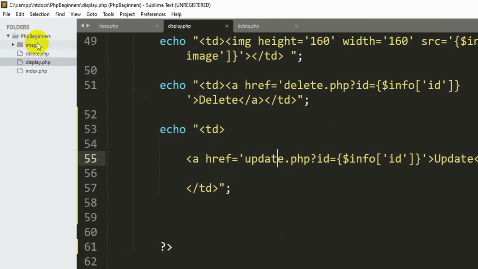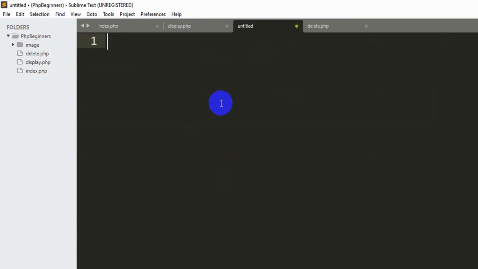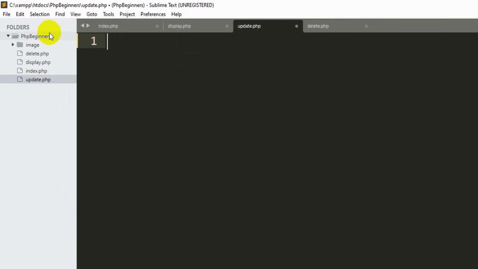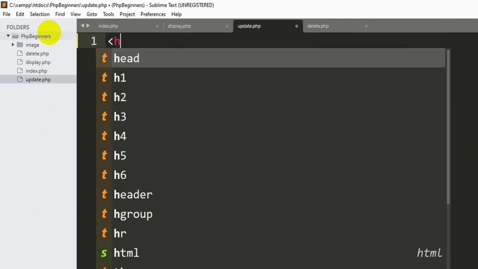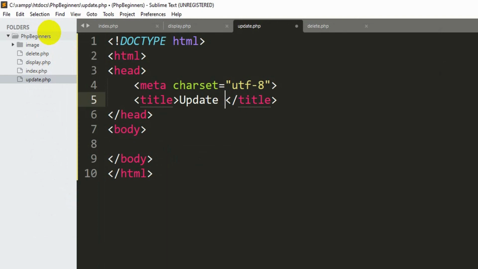So here I am just going to create the update.php file. You can see my folder name is PHP beginner. Inside this folder we click new file and name it update.php. Now if you save it with Ctrl S, let's write a simple HTML over here, and let's say update page.